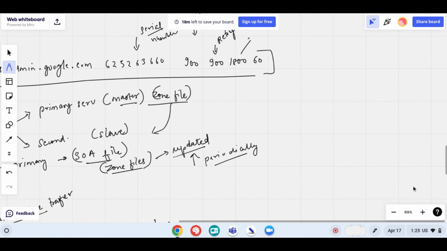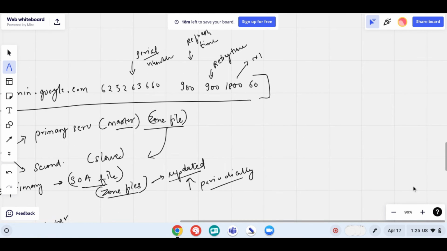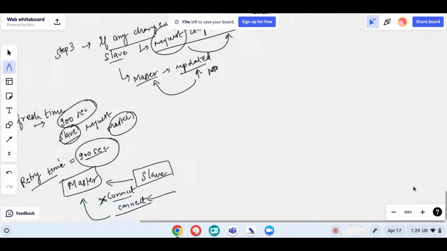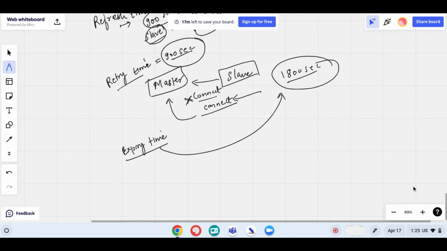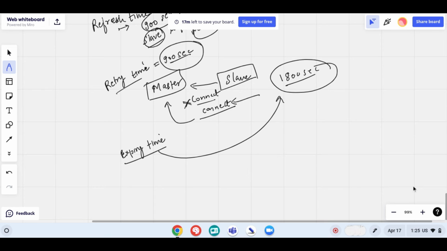Now this is called the expiry time. This is the time which is written as 1800 seconds. So the slave will keep making requests for the next 1800 seconds, which is called the expiry time. So for example, the retry time is every 900 seconds, and till this particular time, the slave will try to connect to the master name server.